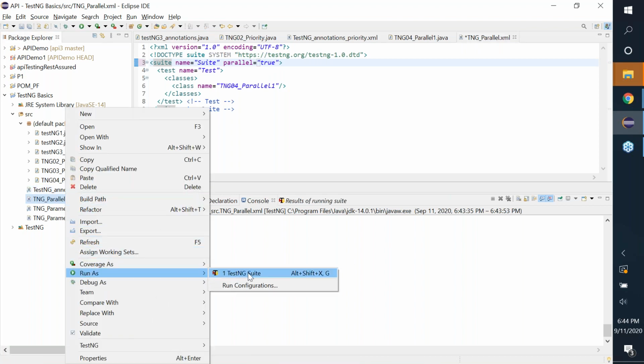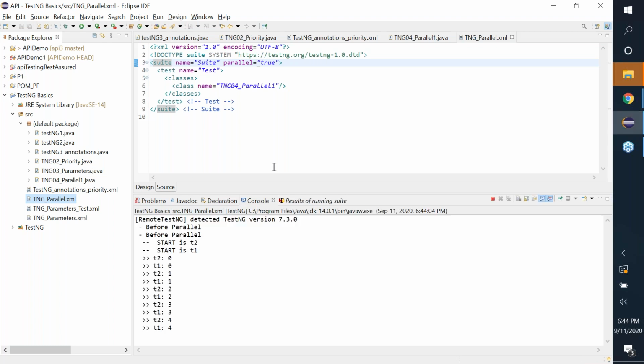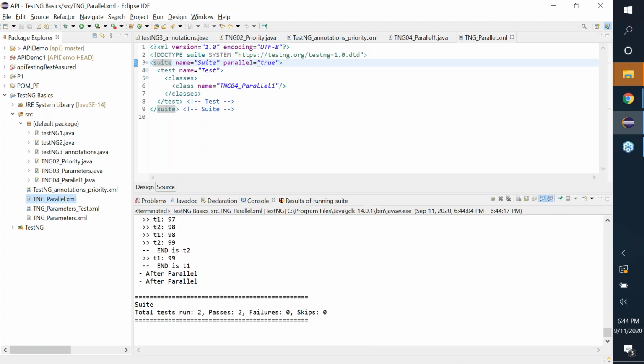So run as TestNG suite. Okay, so it's doing T1, T2, T1, T2 in that order because both are waiting for the same amount of time. So that basically gives us a little bit more ability to efficiently run many tests together. So that is what we explored, team, yesterday.